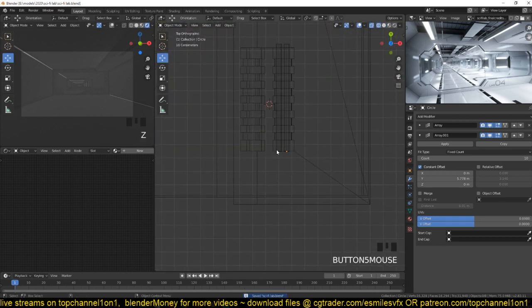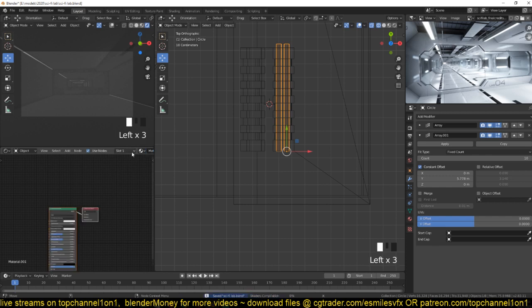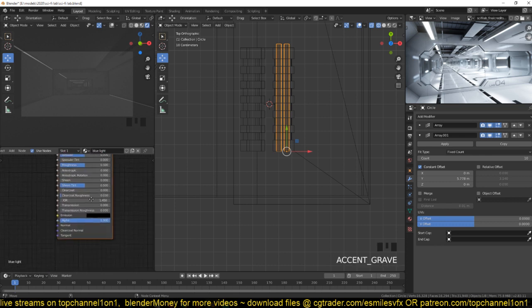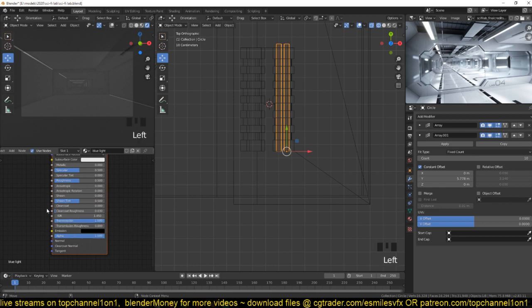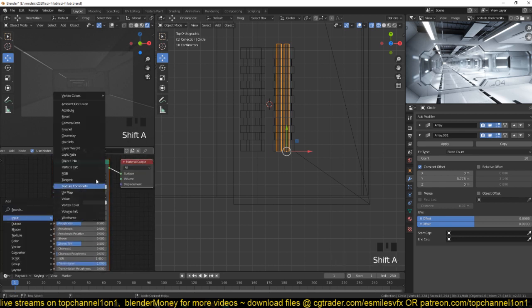Now let's start working on lighting. So for these tubes, let me first give them an emissive material. So I'll call this light, maybe blue light. Use the emission value, and for the color, I'm just going to use RGB.